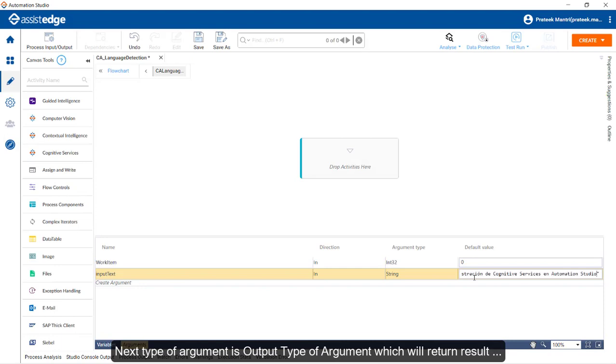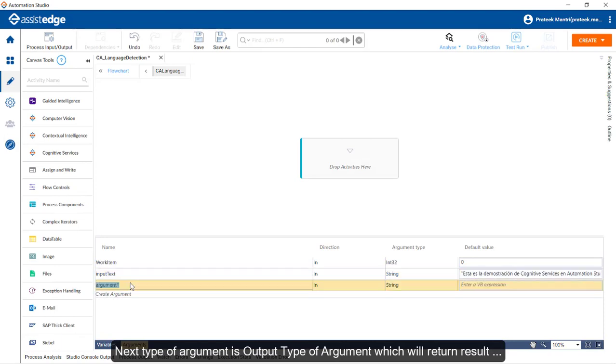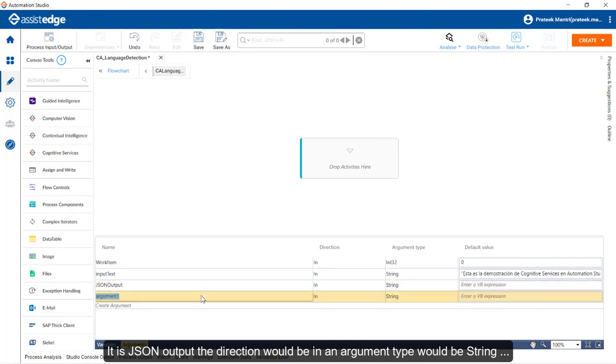The next type of argument is an output type of argument, which will return the result back to us in the JSON format. So let us create an output type of argument. It is JSON output. The direction would be in, argument type would be string. Then finally, I will create another argument named language. It would be of type in and argument type would be string. So these are the three arguments which I have created.